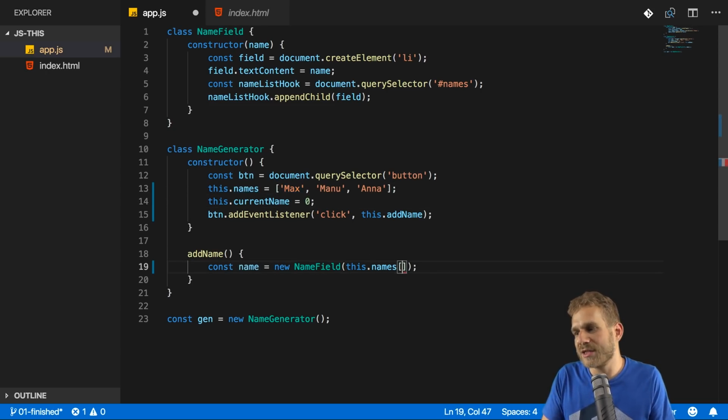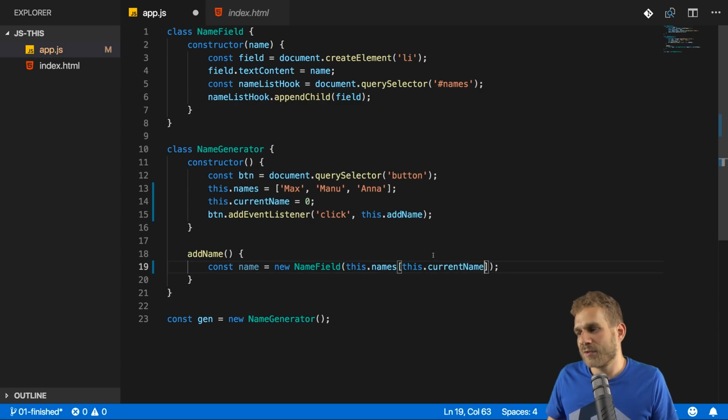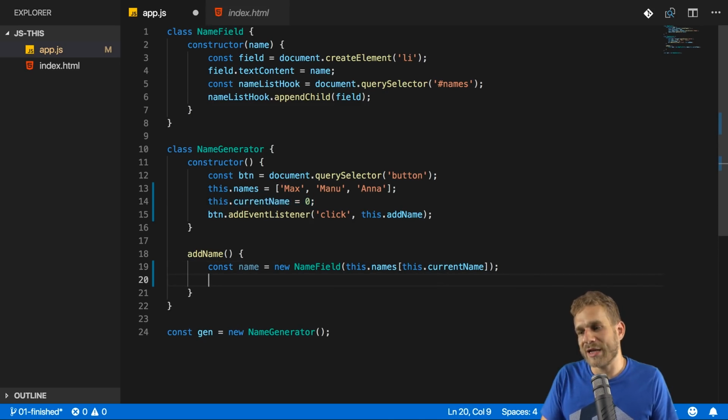Because now what I can do is I can access the first element with this current name. So current name is 0 initially. So I access the first element in my array here. Down there, first array element is Max, and I pass that to name field. Now, of course, I want to change current name with every click. So after creating the name field, I can set current name to current name +1 with that ++ shortcut.